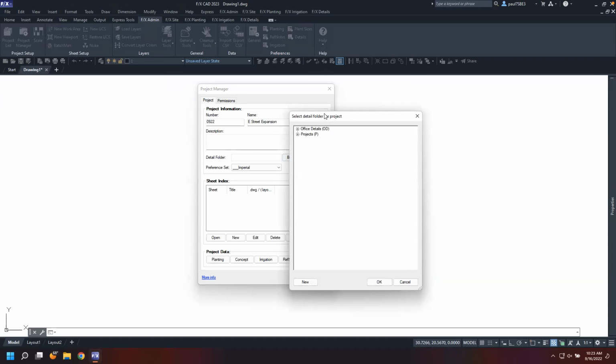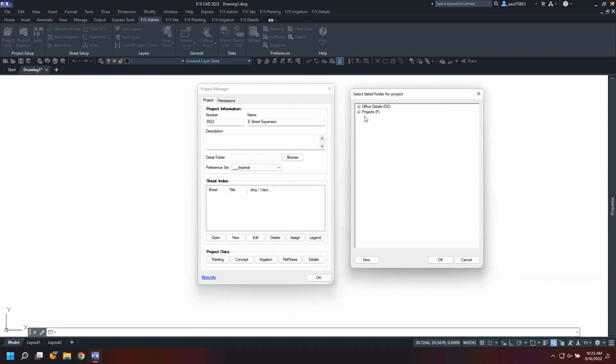So detail folder, I basically want to create a folder that's going to separate this project's details from my other details. So ideally what I'll want is my detail library that is full of standard details. I will have those. And then for this project, I'll have a separate folder and copies of whatever details I'm going to be using, so that if I make any changes to those details that are project specific, I'm not affecting the standard source file. So let's create a new project.